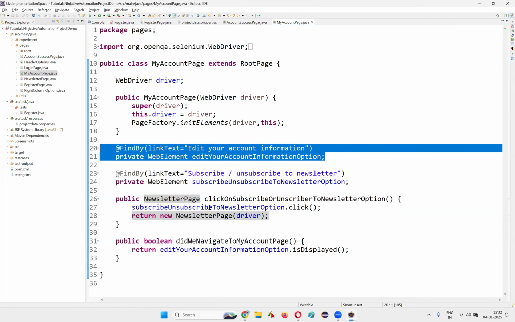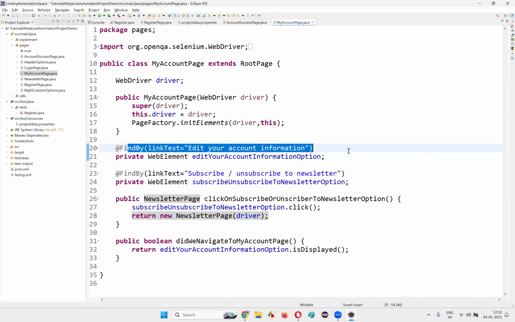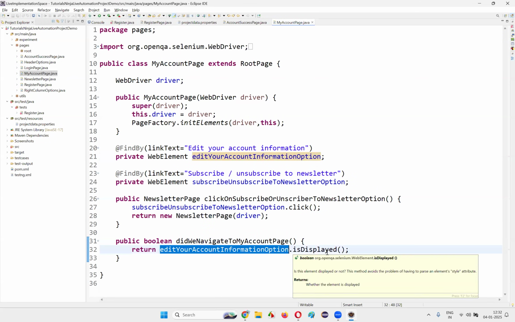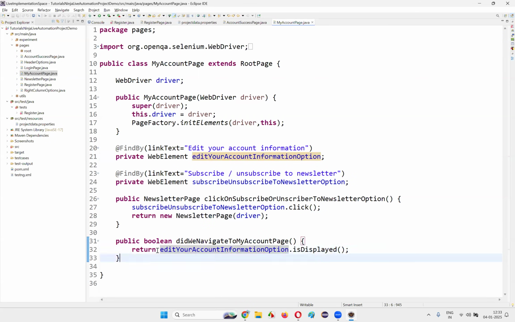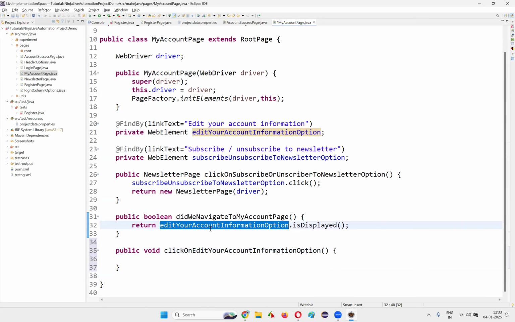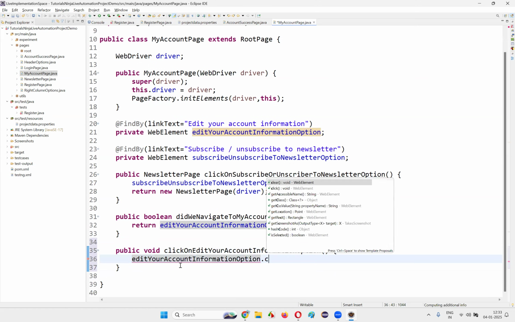edit information option. What I am doing with this element, I don't know. I created that element, but did I utilize the element anywhere? Is displayed only, I'm checking. Okay, fine. I'll create one more method here that is public void click on edit your account information option. Then here write down, copy this and say dot click.